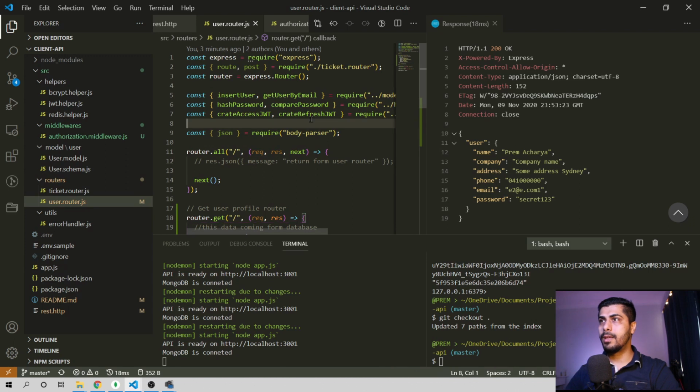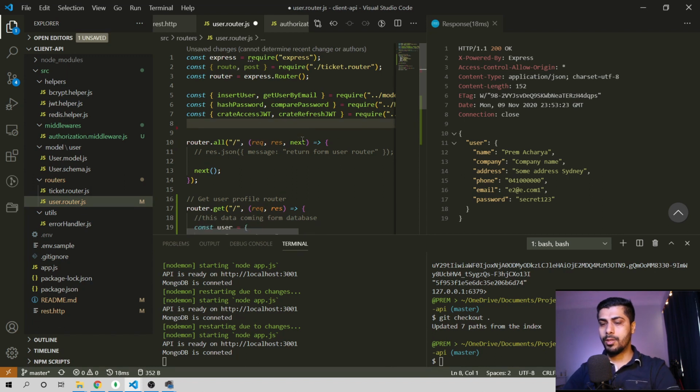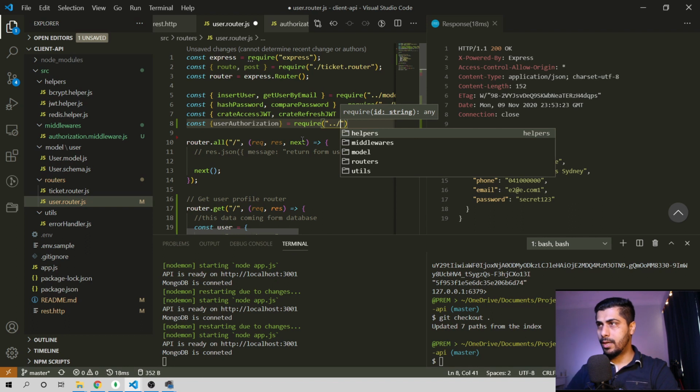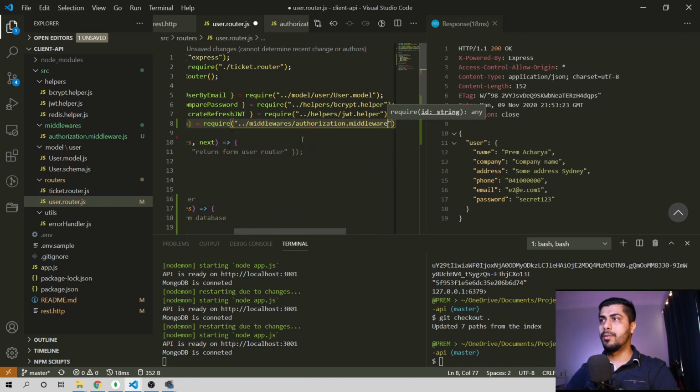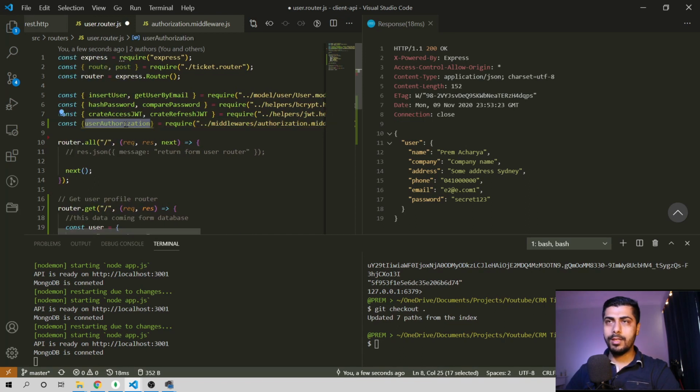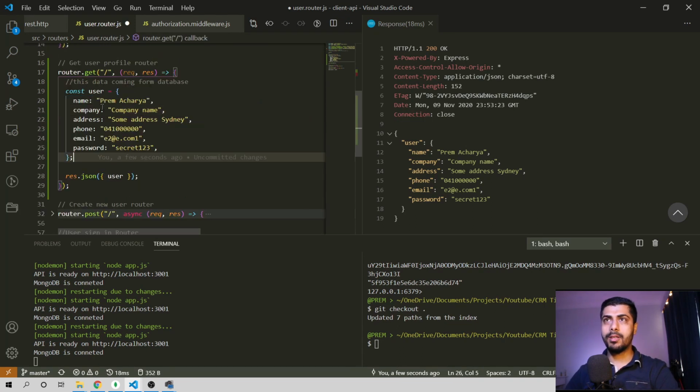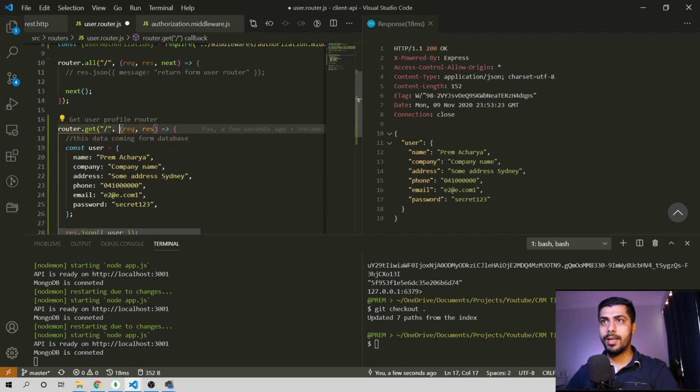Let's go up here. We don't need this one. I'm not sure where it came from, just remove that if you have it. So I'm gonna say const, import the userAuthorization, you do require, and just simply pass the file path. So that's going to be in middleware plus authorization.middleware.js. We don't need to type .js. So now we are going to call this function in our method here, but instead of calling inside, we are going to pass it here as a middleware.